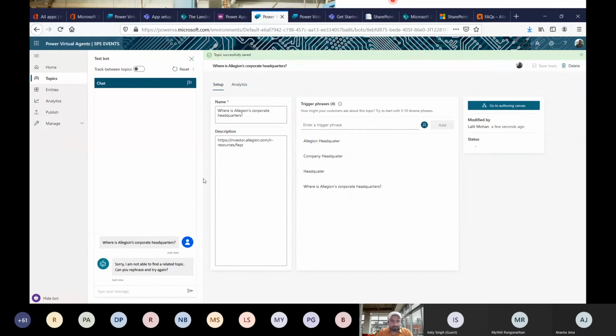Allegiant quarter is okay. Maybe we just need to do one more time here. Just a minute. It just takes some time, but it should work. Just a minute. Let me just reset it.